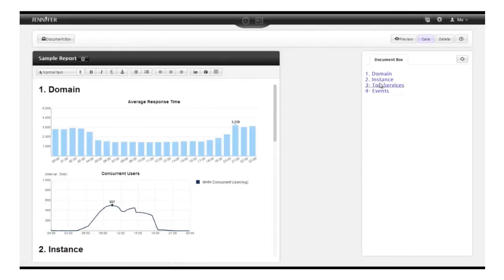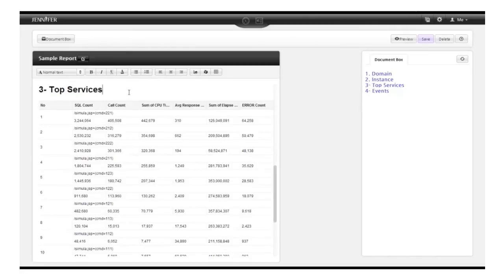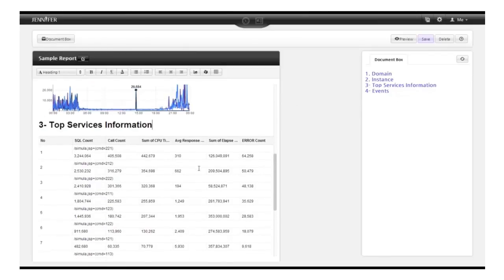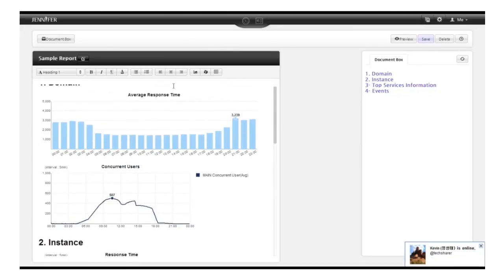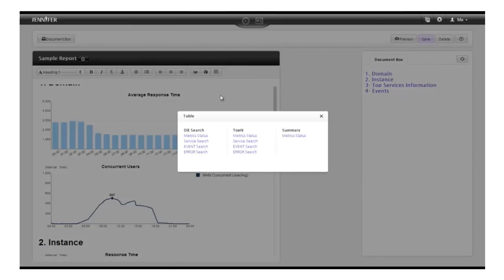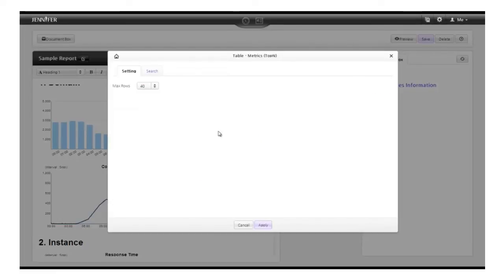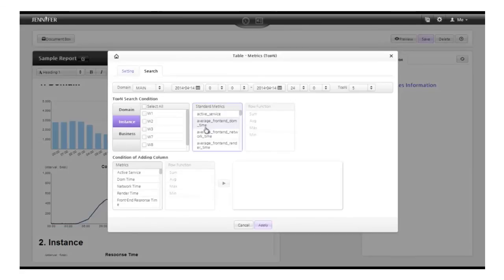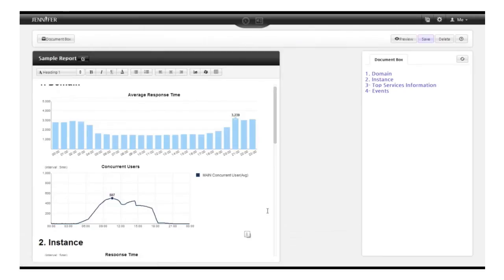You can also use the document box to navigate your reports, and this document box is automatically detected by Jennifer. So if you update something here, we can see Jennifer automatically update it. As you can see, the upper bar lets us manage and set up the report itself. We can change the font settings, add graphs, and add tables. If we want to add a chart or table to the report, we can just click on the table or chart, add our configuration and settings, and Jennifer will automatically add it for us.